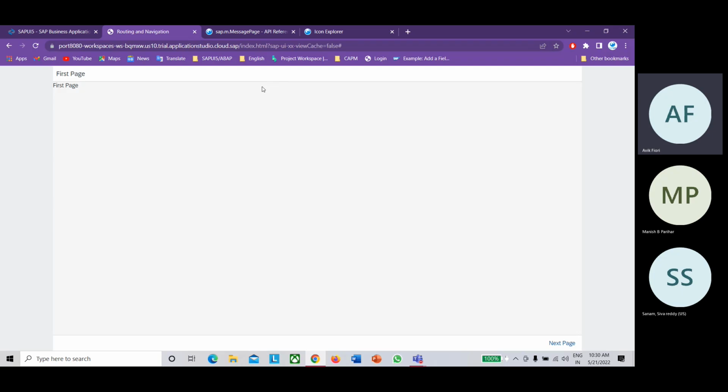Okay, so now one topic is done. Now only two topics are left in this routing. That is navigation with mandatory parameters and navigation with optional parameters. Okay, so let's see that after 5 minutes. Let's take a break of 5 minutes, and after that we'll continue with routing with mandatory parameters, and after that optional parameters. Okay, any questions, guys?